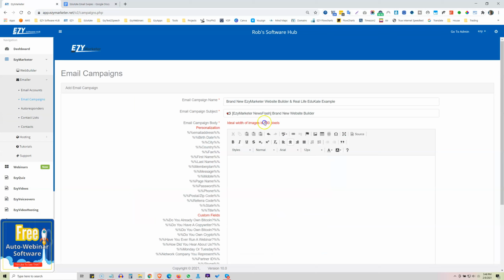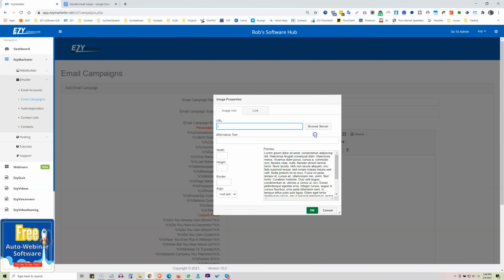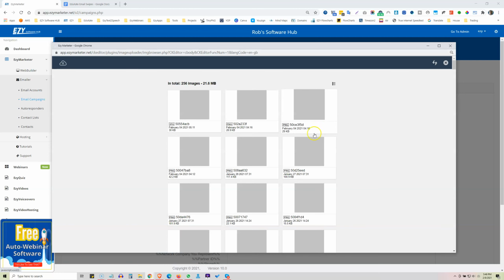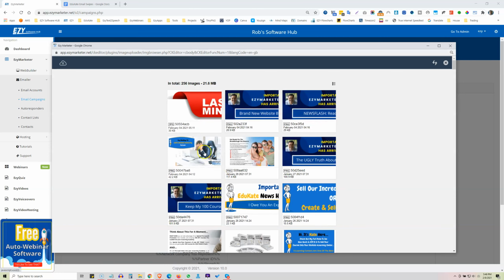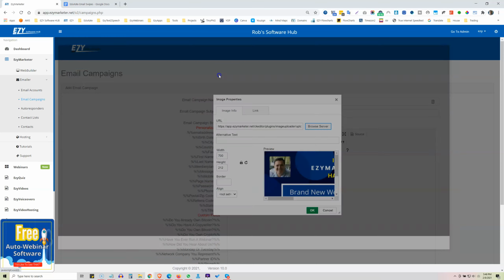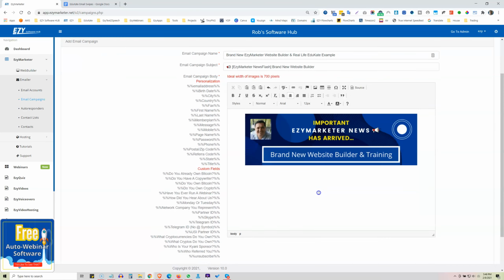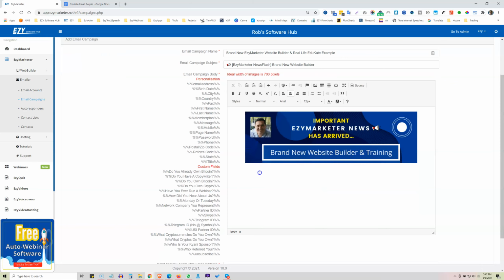So if I come back here, and I go to Images, the little image icon, go to the browser, browse the server, I should say, and we can see here all the different images that I've already put in there. So I've already got this one in here, so that one is going to go in. I'll show you in a moment how to add more in here. Okay, so there it is. Brand new website builder and training.